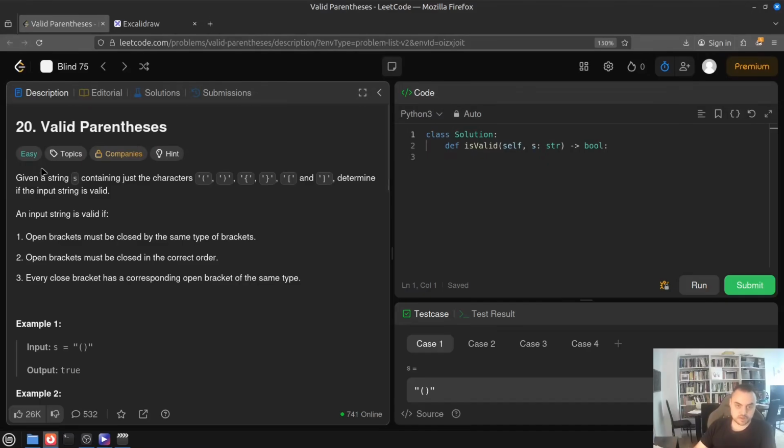Leetcode 20, valid parentheses. It's an easy problem, but only if you recognize what kind of data structure you are supposed to use. It might not be that obvious from the first glance, so that's why we are solving it together. So let's take a look.